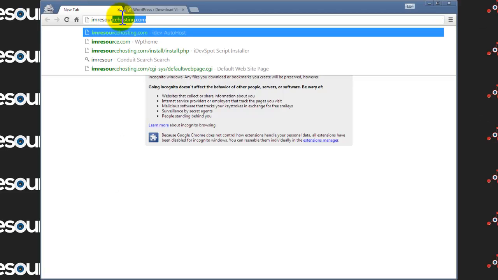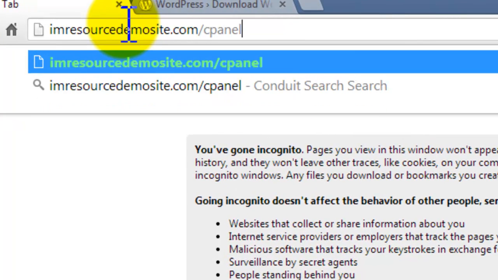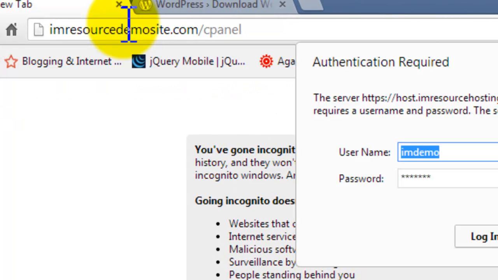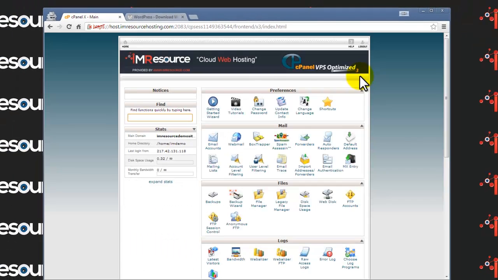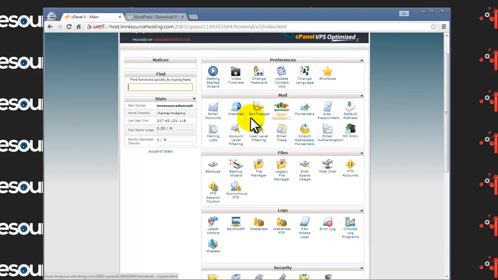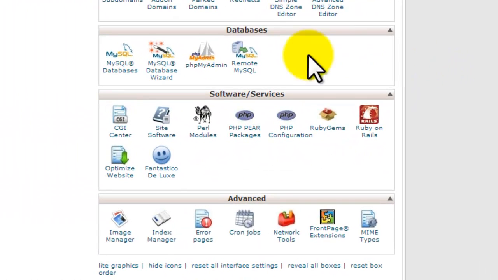Okay, so we're going to go to imresourcedemosite.com, and then if we put /cPanel on the end, that should link us to our cPanel. And then we're going to log in with our username and password, as you can see here. And I'm going to click login. Now most cPanels are exactly the same. As you can see, we're using our cloud one here, and you'll have the same sort of icons and the same tabs.